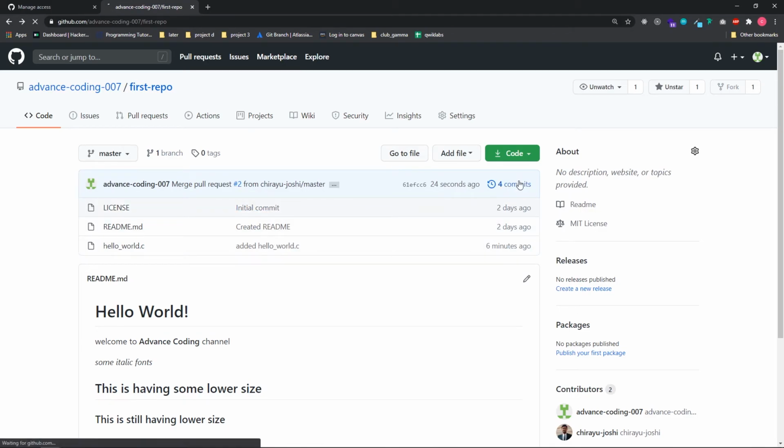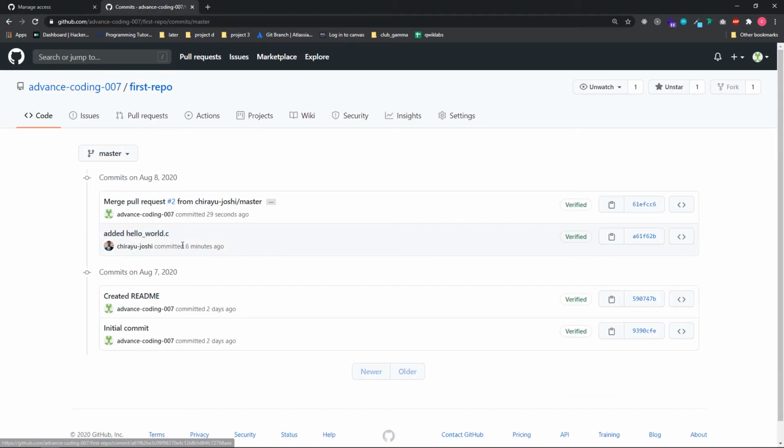You can watch these commits here. As I committed from my personal account, it is reflected here, and I merged the pull request, so we can see here that the pull request has been merged and Advanced Coding merged it.